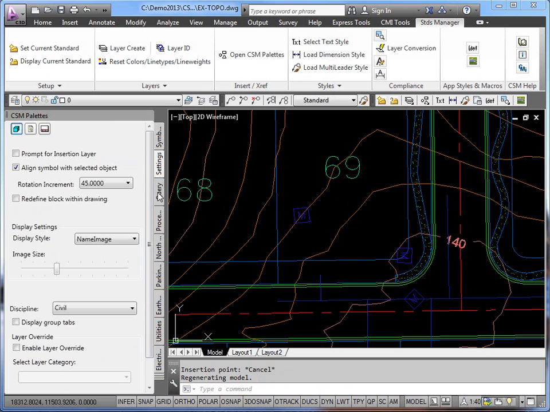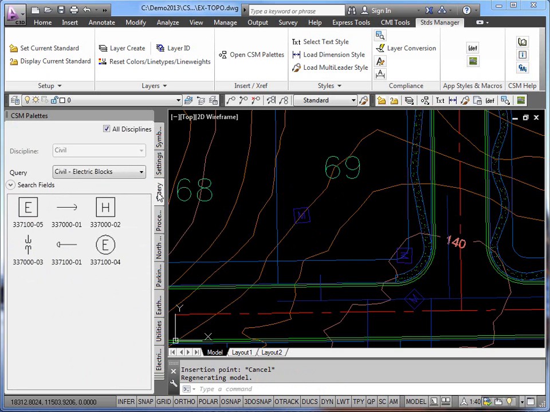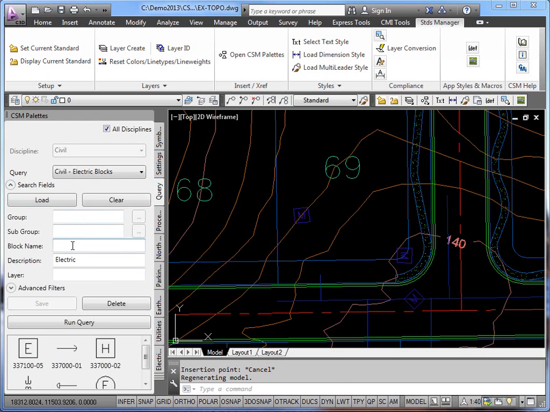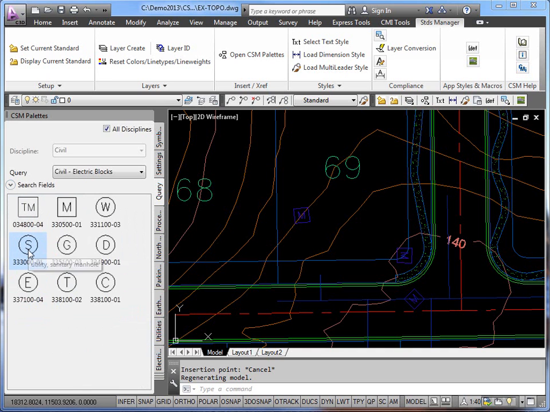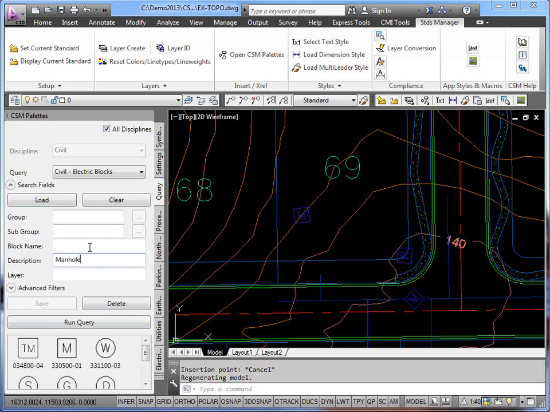You also have the ability, because sometimes a block library is humongous, to search for particular blocks. We can do it by group, subgroup, name if you have it, what description it is, or what layer it's on. You can set up these filters and set what you're looking for. Let's say I'm looking for a manhole. Run the query. You'll see everything that has to do with a manhole sitting there. As I hover over it, you see the manholes in the description. If I wanted to, I can also save this query, so I can have these things saved for easy retrieval, and you don't have to go find them each time.